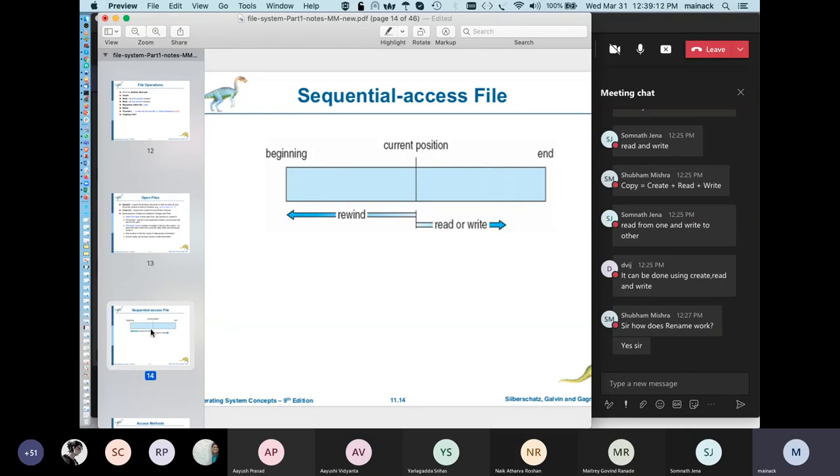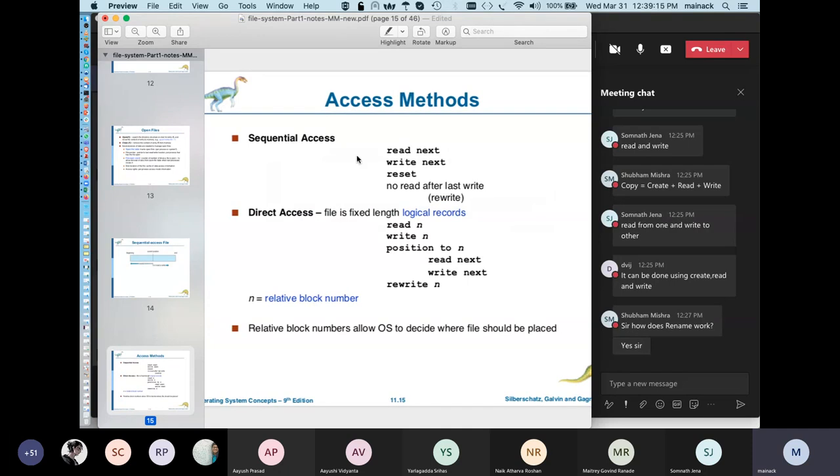So let's see the methods. In sequential access, you have read next, write next, reset or rewind. And essentially you cannot really read after the last write. So you can do rewrite. So aside from sequential access, which is read next or write next or reset, you can also do direct access.